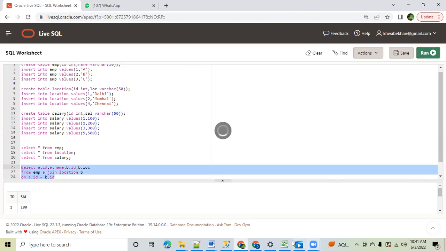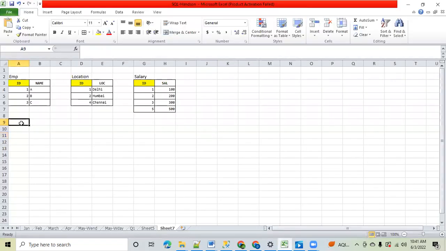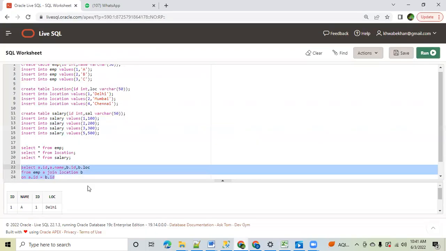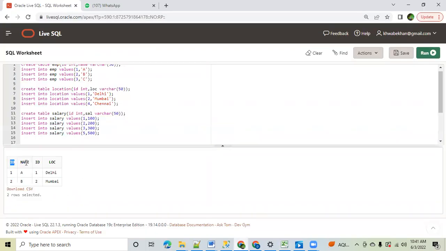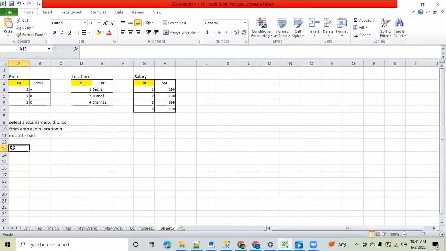So what will be the output? This is the query of a simple inner join, and then this is the output. So here quickly I will tell you that I have used inner join. With inner join, the IDs which are the same in both the tables will be fetched. So here I have joined the employee and location tables. You can see that ID 1, 2 is common, right? It is present in both the tables. So that is why in the output we got ID 1 and 2.